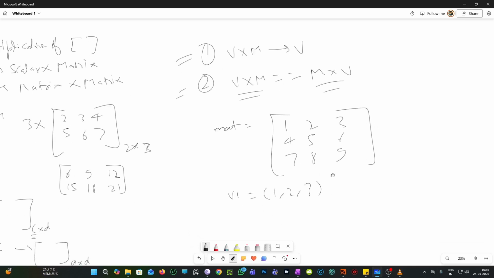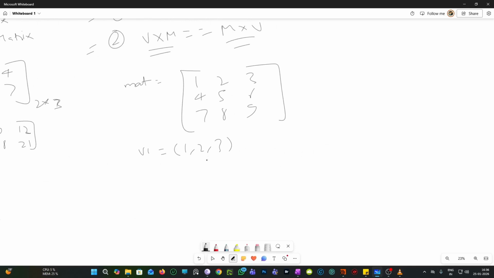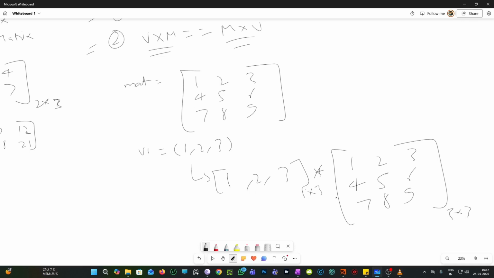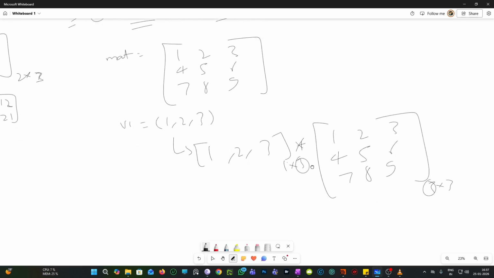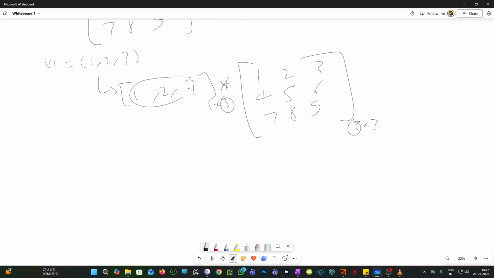So what basically happened, the first thing Houdini does is convert this vector into a matrix which looks like this, and then it multiplies it by our matrix here, 1, 2, 3, 4, 5, 6, 7, 8 and 9. And as you remember, this is our 1 cross 3 matrix and this is 3 cross 3. So the number of columns here and the number of rows here are the same, so we can do the multiplication, and the multiplication will happen like this, row by column, right, to each of these columns.